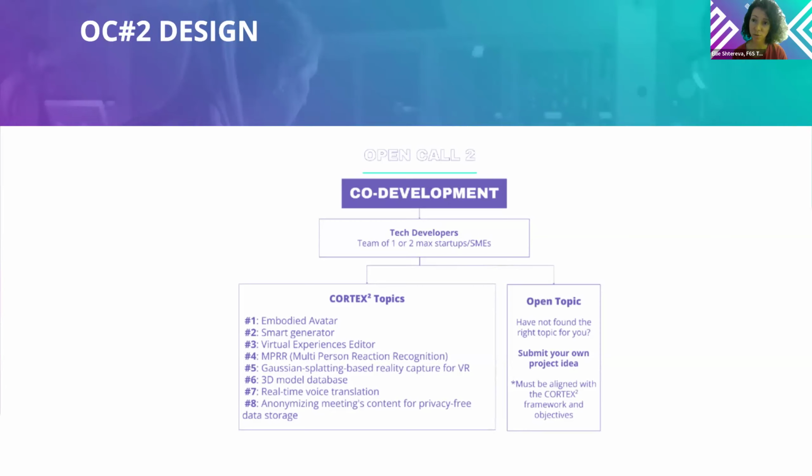Not only, of course, you have those titles of the topic, but in a bit I'm going to show you all the documentation where you can find a lot more information for each of the topics and what we're looking for. In case you do not recognize yourself in any of those topics, this is not a problem. We have an open topic as well. You can bring your offer to us.